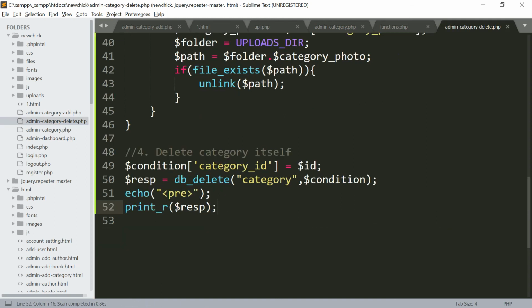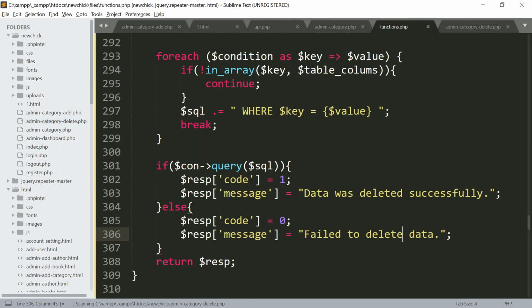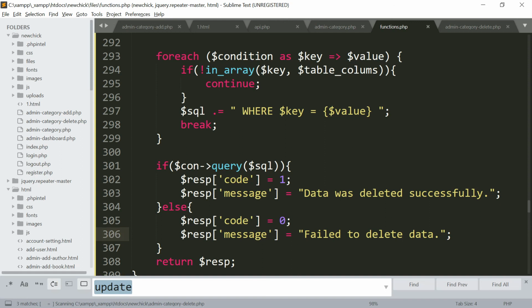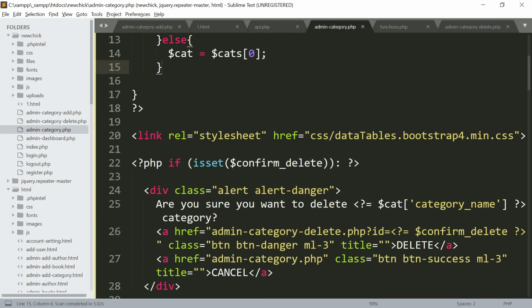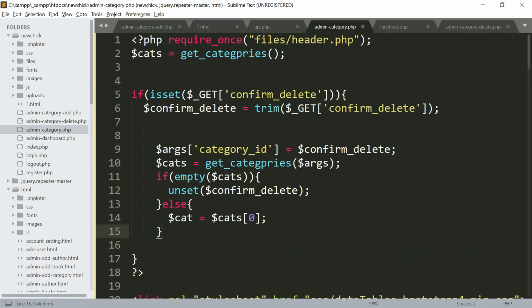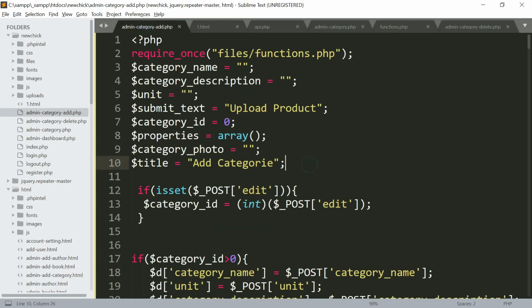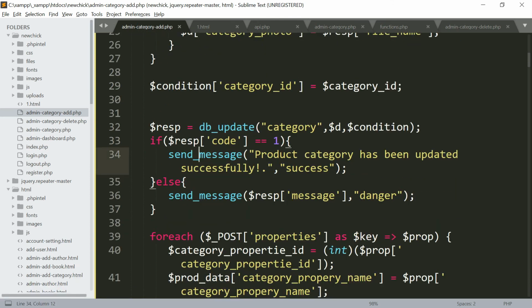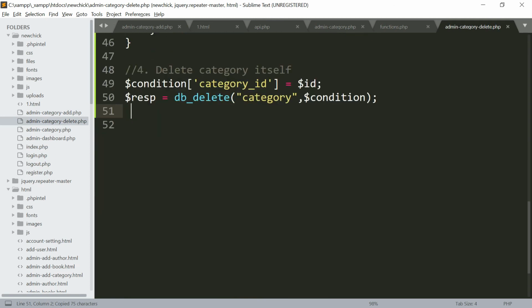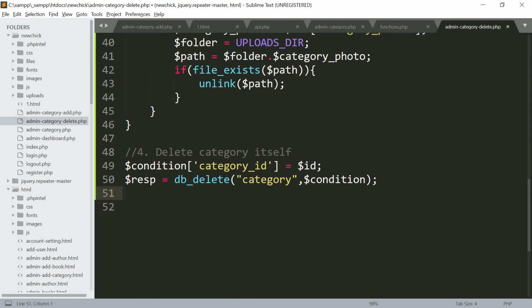Okay, so you can pause the video and look at the code slowly, bit by bit. So that's it. Let's refresh now, and everything should be okay. Category not found. You see, our logic is working. Let's delete category number 3. You can see product category was deleted successfully.